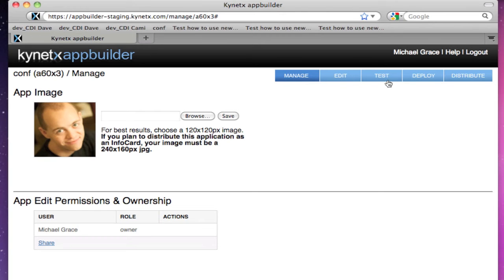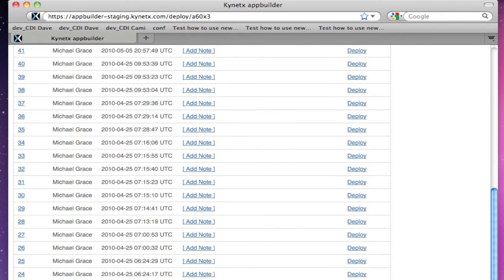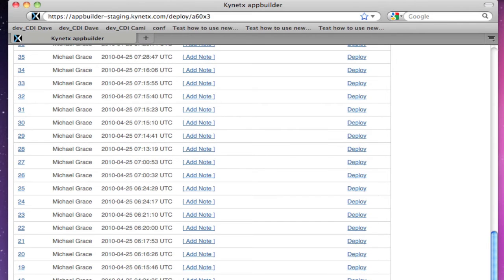We've already covered the Edit page, so let's go over to the Deploy page. We'll skip Test for now because we'll come back to it. So on the Deploy page you can see all the different versions of the application as I've saved it.